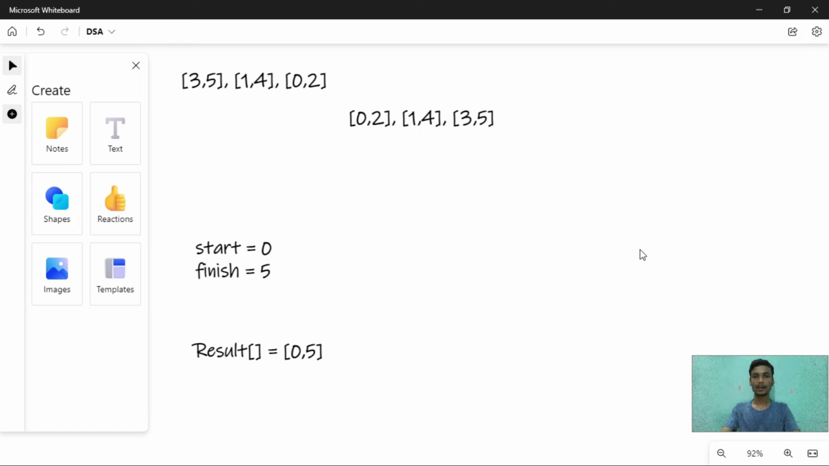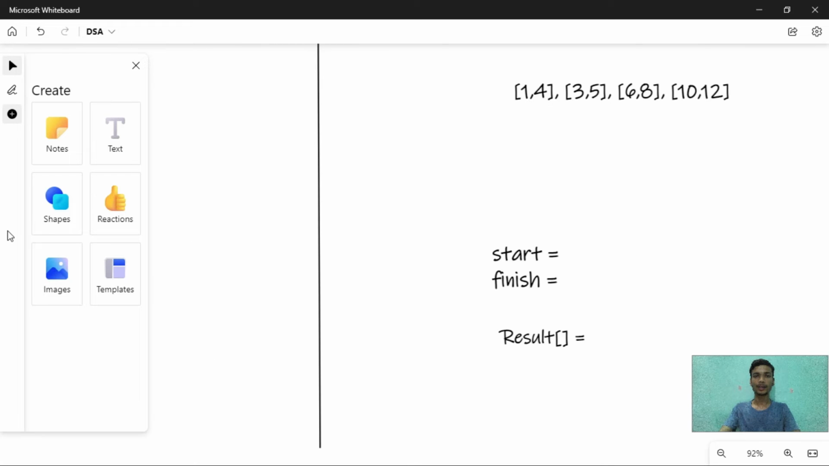So let's understand this with another example.